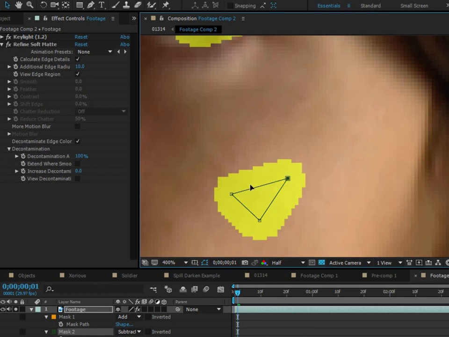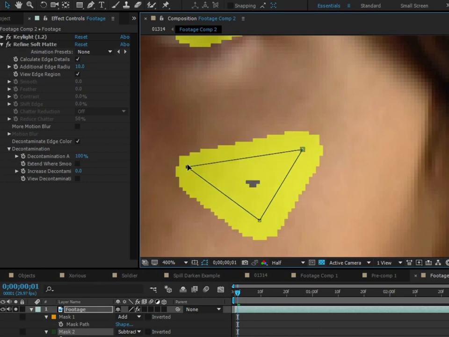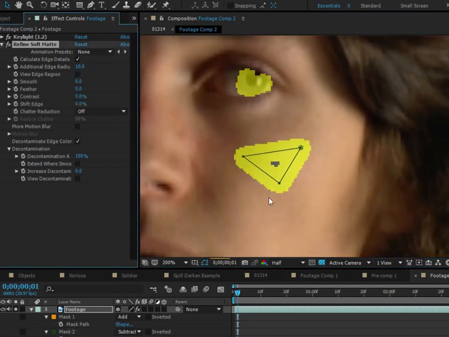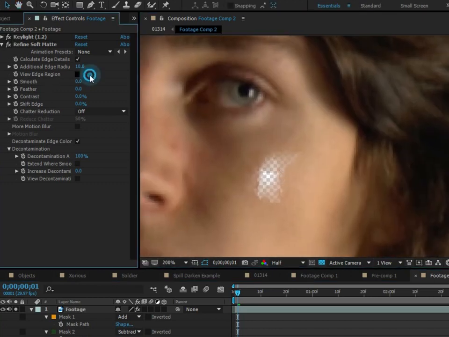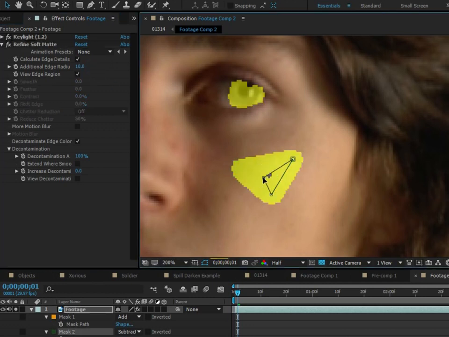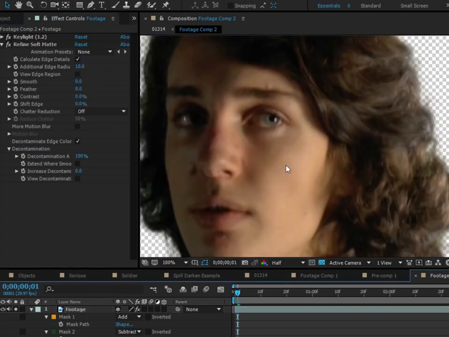So if we make this hole too big, and the yellow doesn't cover the hole, like that, it's not going to get rid of the hole now. See, it doesn't get rid of the hole. It tries to find an edge, but it doesn't get rid of the hole because the edge region does not cover the entire thing like that. But if we make it smaller, then it's going to fill in the hole because the edge region covers the entire hole. So that's the way that works.